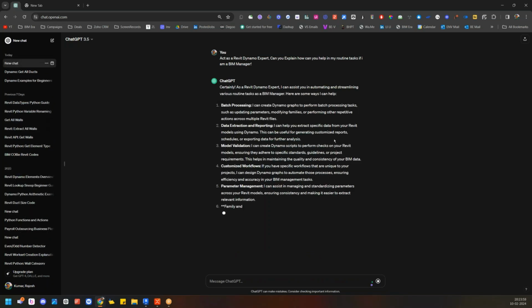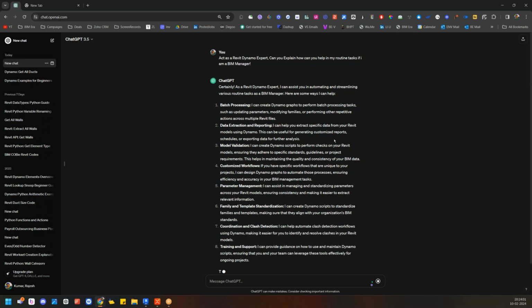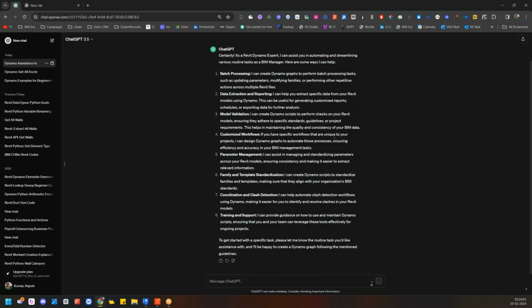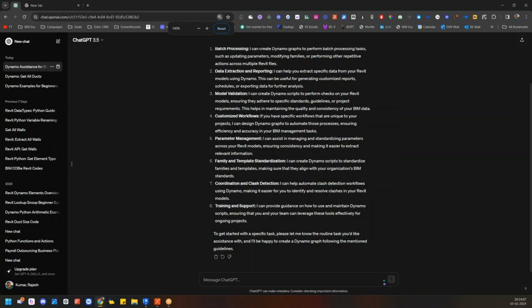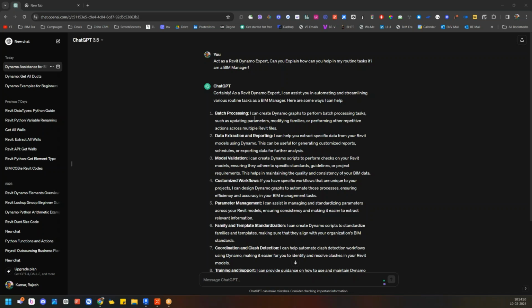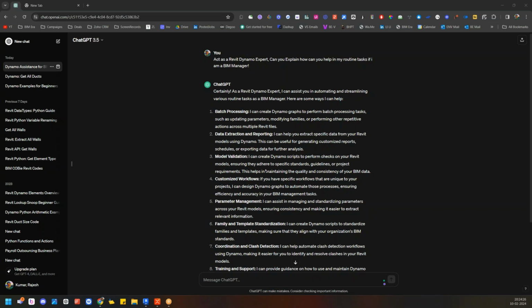Batch processing, data extraction, reporting, model validation, customized workflows, parameter management, family and template standardization, coordination and clash detection. Okay, so batch processing: I can create Dynamo graphs to perform batch processing tasks, such as updating parameters, modifying.